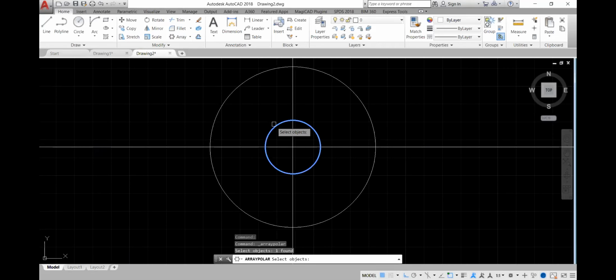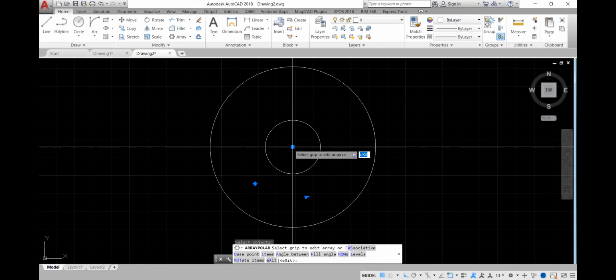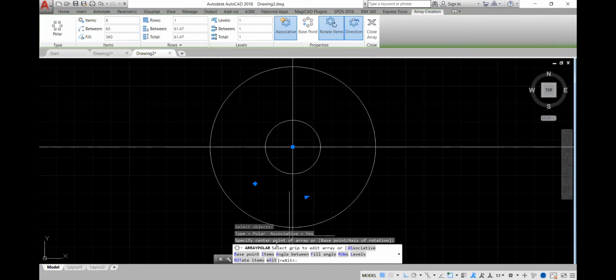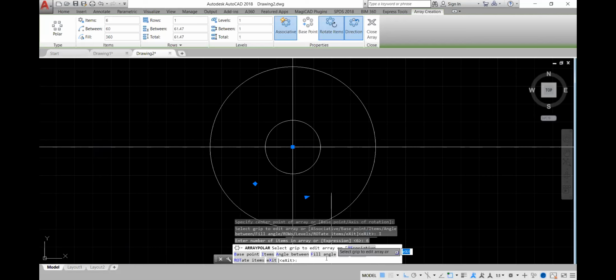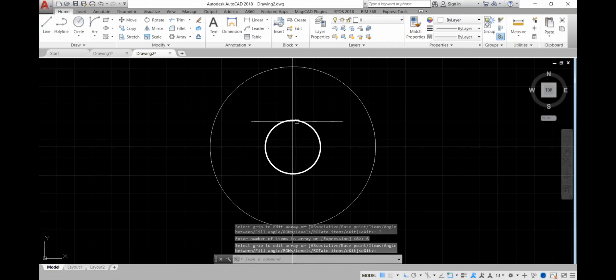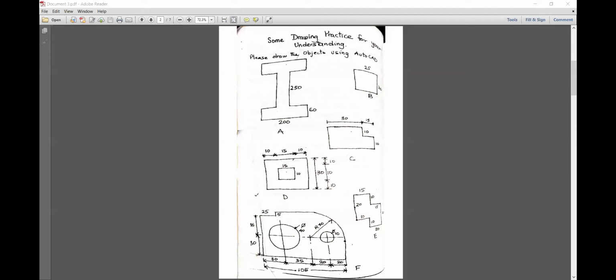Polar array, select the object, press enter. Now, the axis of rotation is this. Then the next thing is items, 6, enter. Any other thing, I've filled it. I've filled every other thing. So now I'm having an issue, because there are some instructions where you have to see my mouse.